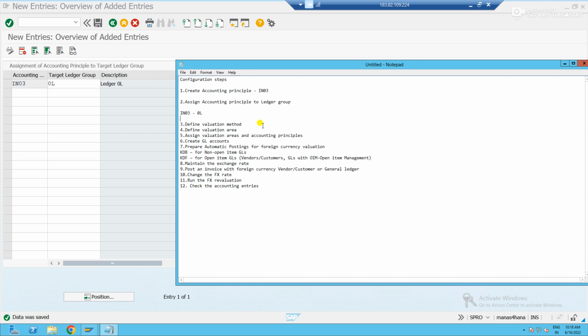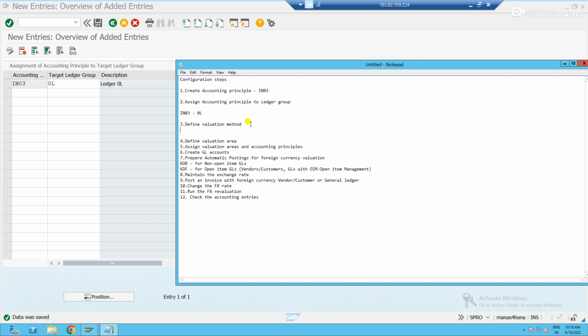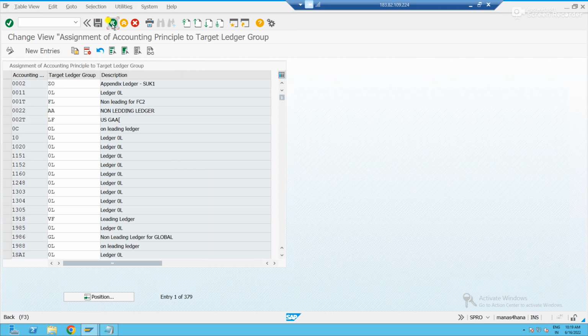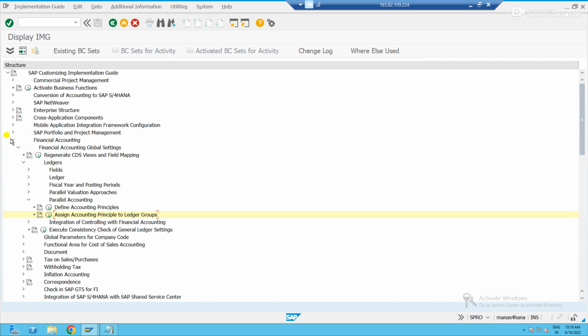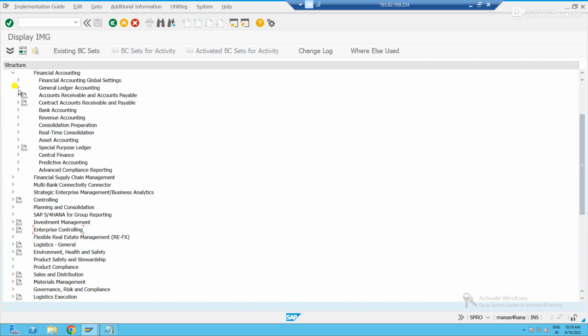Okay, so this is the next. Define valuation method. Here in a valuation method we have components. We'll tell the system what parameters to consider while revaluating, what document type it needs to post, and what exchange rate type it needs to consider. Okay, so save it, go back to the general ledger accounting.